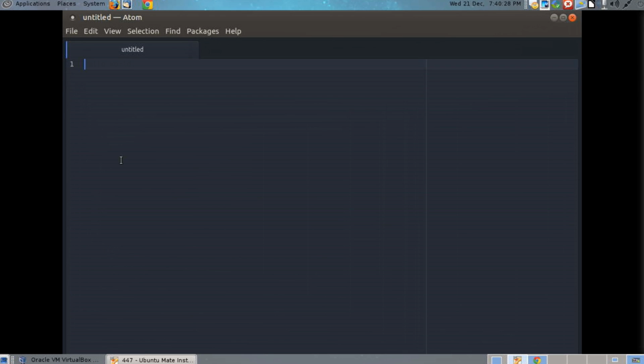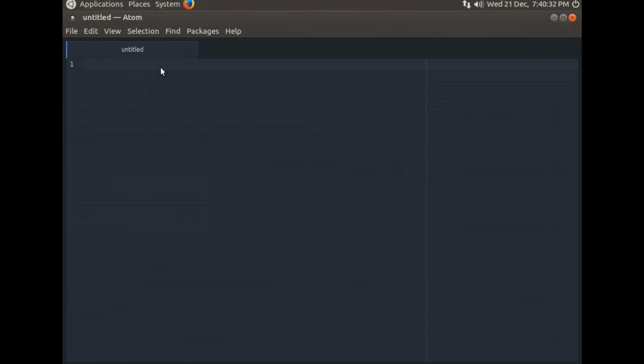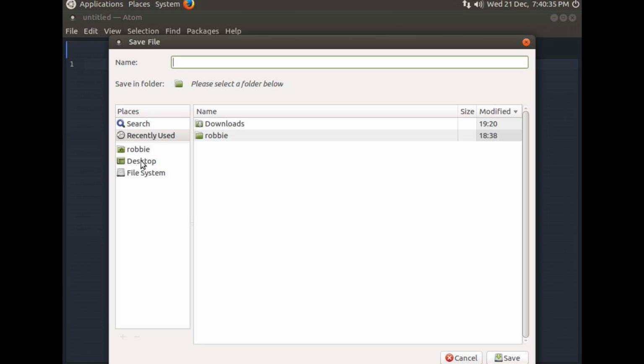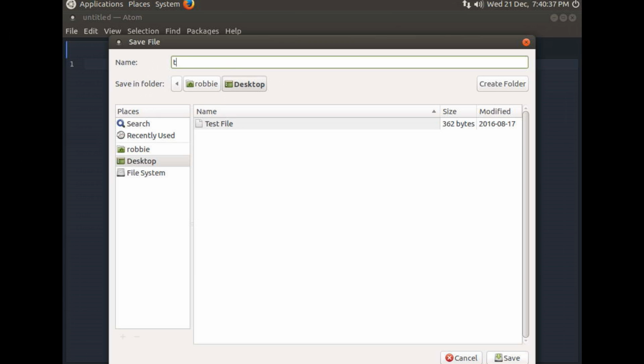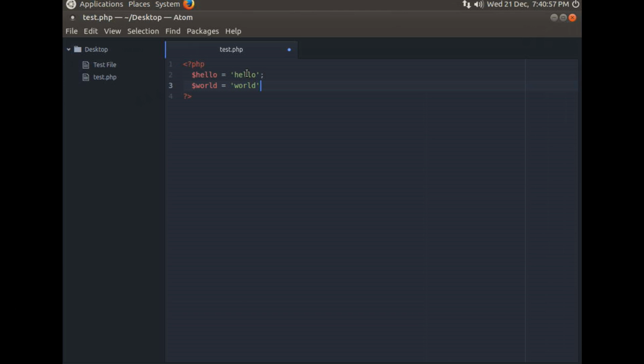Let's create a PHP file. So we're going to basically tell the system that this is a PHP file by saving it as a PHP file. Let's just throw that onto our desktop, and we'll call this test.php. And let's do what we said we were going to do. Hello equals hello. I know, this is incredibly lame. And we'll go, we want to just echo it?